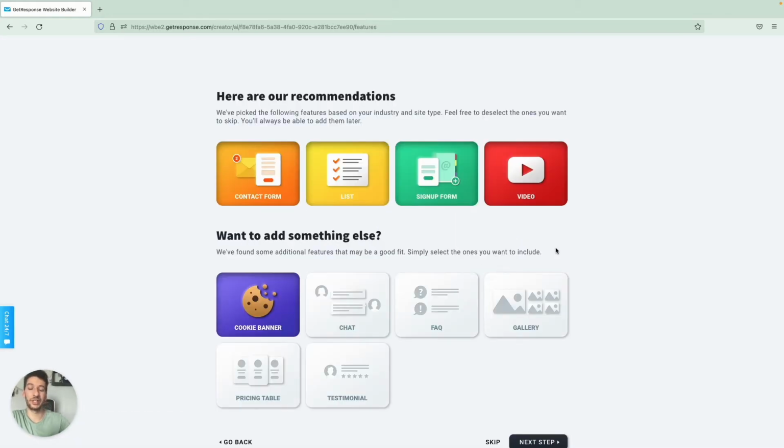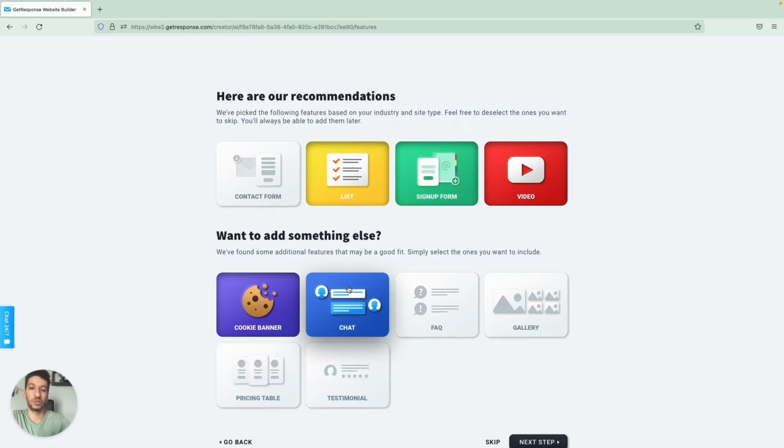And here is where we actually pick the elements or blocks that we want on the website. And in my case, to be fair, I don't really want a contact form, but I want a chat instead. So I want people to reach out to me while they are on the page, and I want to be able to answer them in real time. So I will want a chat.